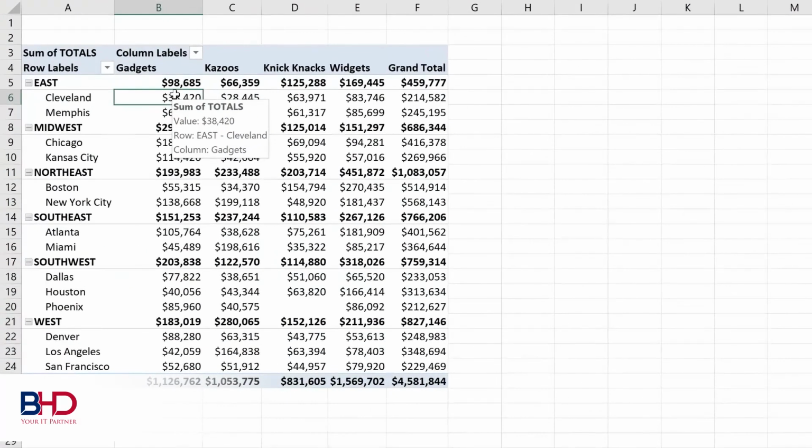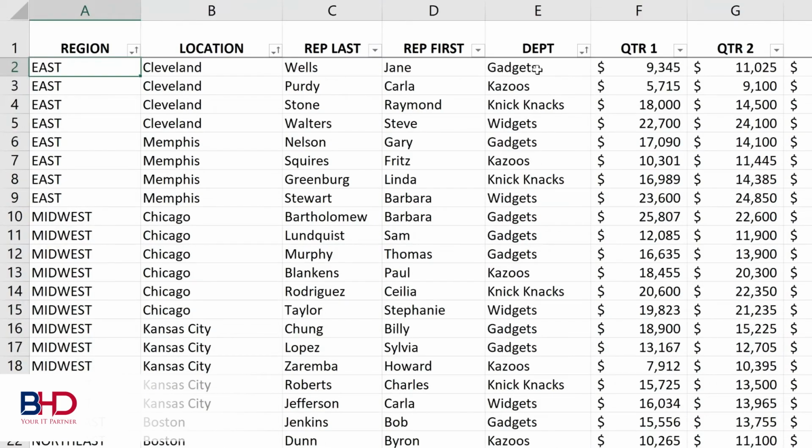Here's the idea. Here I have a value for Cleveland gadgets. What happens if that data changes significantly? I'm going to move back to the original data, and here I have my Cleveland gadgets, and know that with a pivot table it might be summarizing or pulling the data from multiple rows. And I'll make a dramatic change here. And let's say as well that we also have someone who has perhaps moved or is now part of that location.